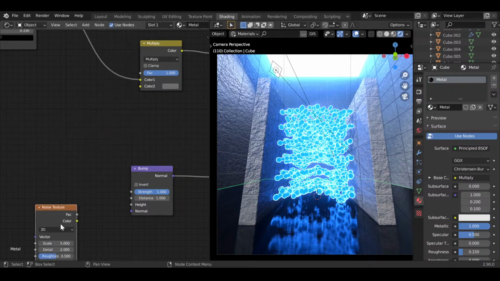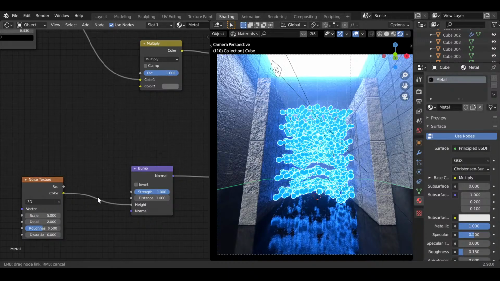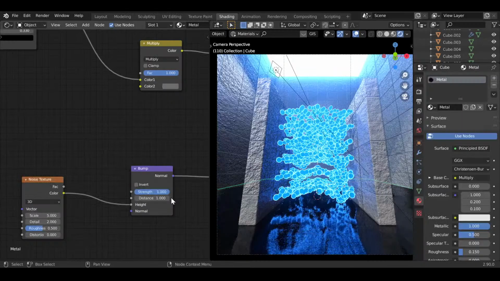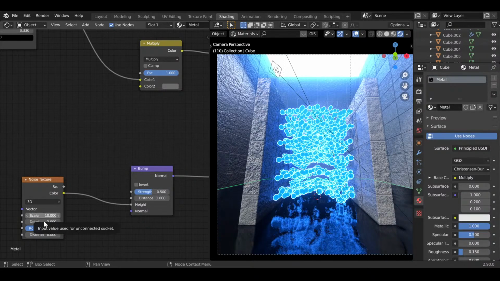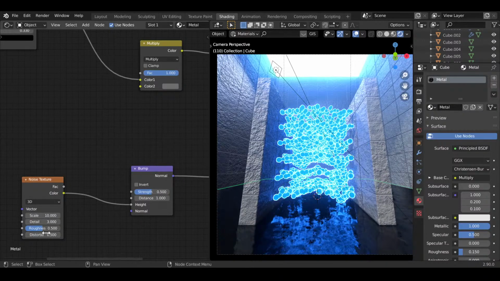I'm not going to bother with a color ramp here because I don't think I'm going to be doing anything that will majorly affect it, or majorly involve using one. So I'm just going to plug this in here. Put the strength down to 0.1. Or let's say 0.5, just so it's a little easier for me to see. Let's put that down to 3. Distortion 0.5. Scale. Let's go 20.